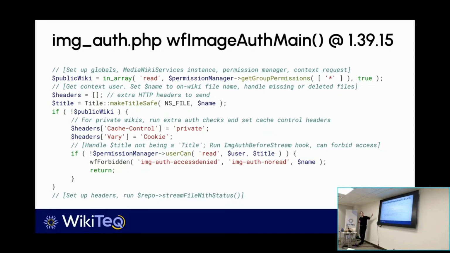We just need to make sure that the permission manager, when you ask it for group permissions for the asterisk group, in this one call, it should not include the read rights.